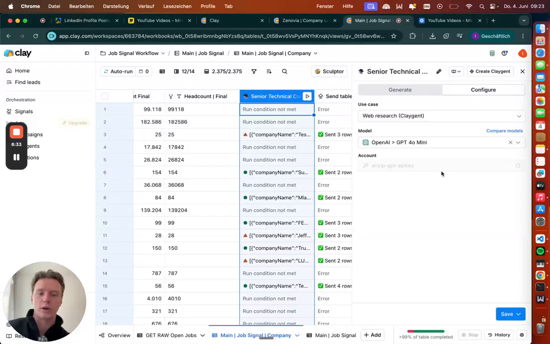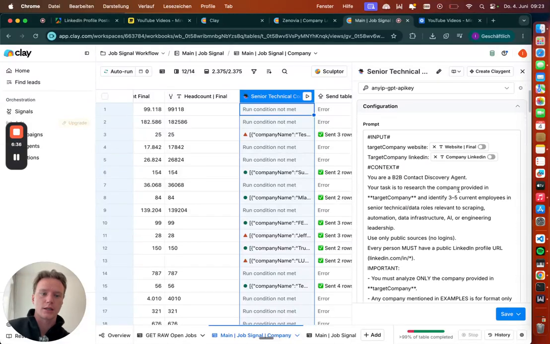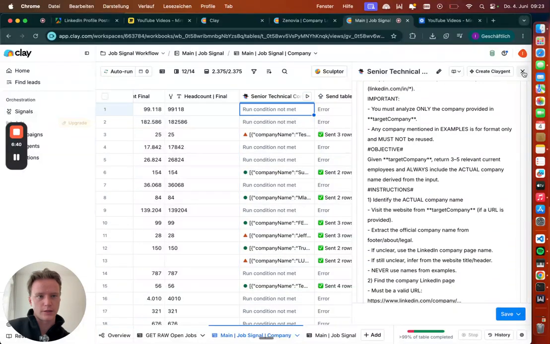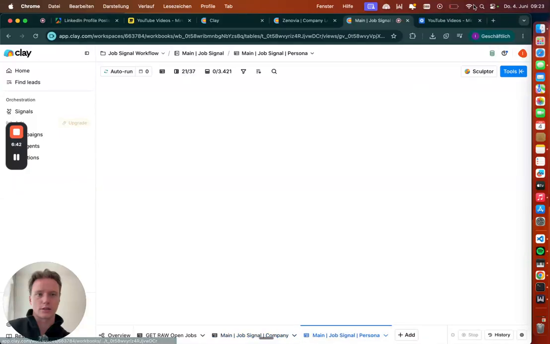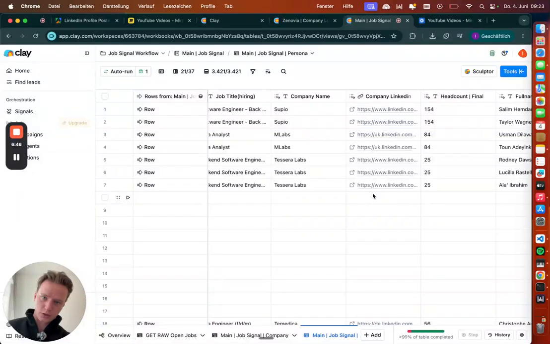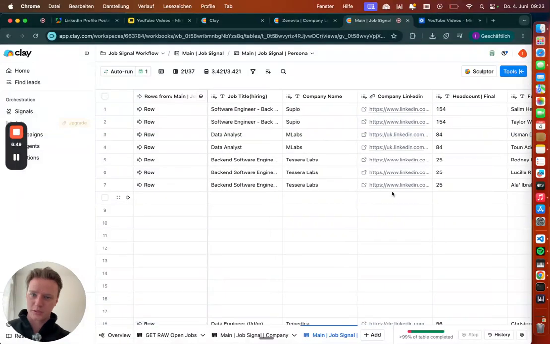So that's a really powerful way to find contacts. Simply tell the Clay agent what type of roles to find, their first name, last name, LinkedIn, and so on, and then send them over here. And now we have a list of contacts at the company that are currently hiring for those kinds of roles.